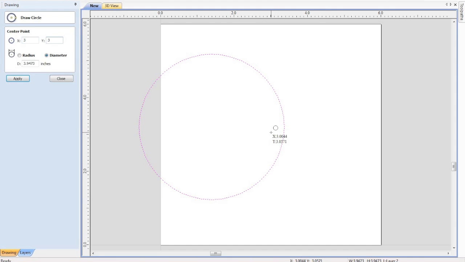You're basically building on a grid. So imagine this is a grid here, and you've got lines at all these little tick marks on the side. So 3, 3 is going to put it right in the middle. And then you can size it by diameter or radius. So let's say we're going to put it at a 1.4 inch radius. It automatically puts it in the middle of the project at the diameter you want it.